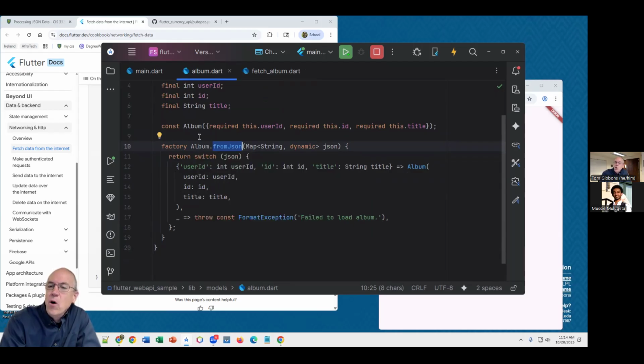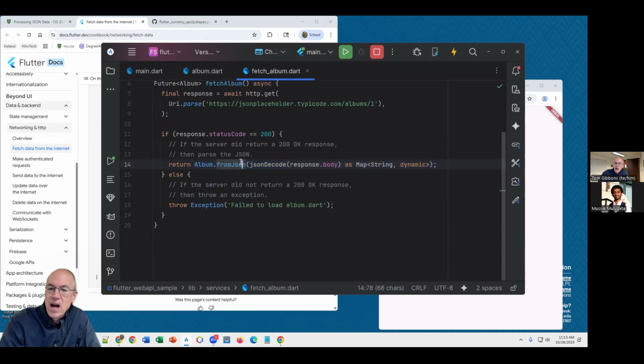So it's not returning the whole album from a string. And that's one thing that if you use the pre-made ones, it'll provide this basic functionality for you a little better. But I have to call this album from JSON, and then I specify my JSON decode with the body, and then I have to provide this map for this.